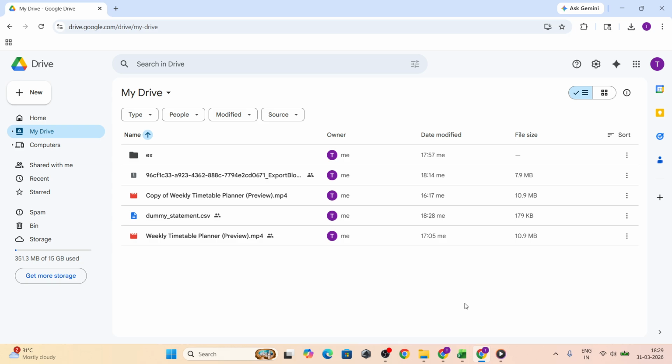Locate the item in Drive, open the Share dialog, review the pending request, choose the correct permission level, and click Send to confirm.